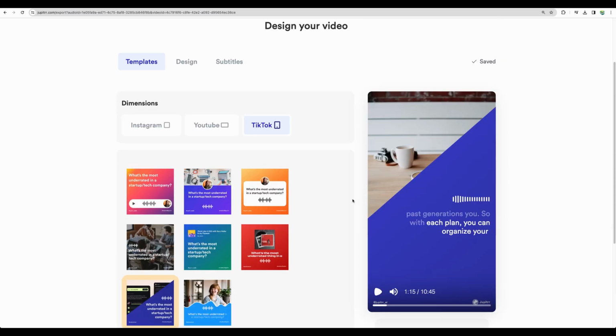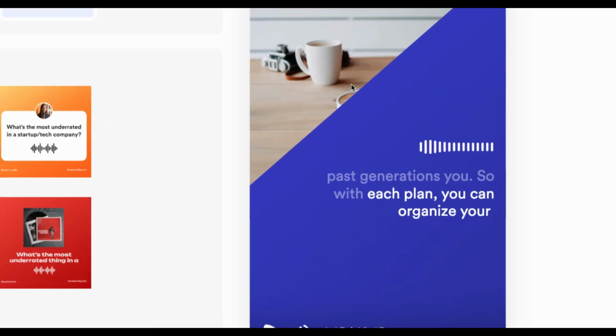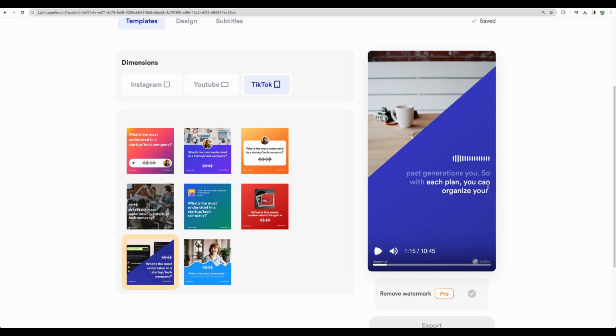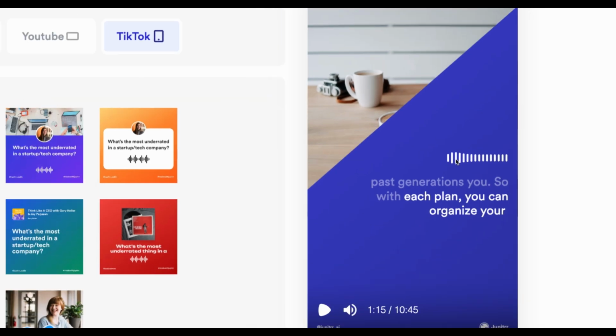And let's try. Okay, so what is actually an Audiogram? You will have a video file created, like you can see right now, with captions for a video and with some dynamic images for your voice.